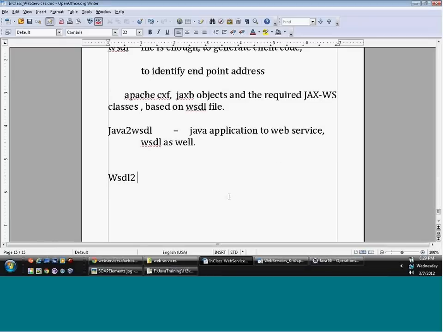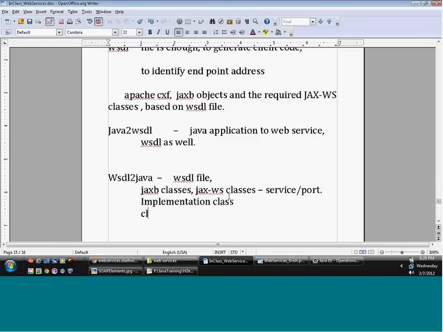Okay, the WSDL to Java tool is also available with respect to your Apache CXF. So you provide the WSDL file, and Apache CXF is going to generate the Java classes and the JAX-WS classes. The class is nothing but the service or the invocation class. It is also going to generate client or server code if you need.